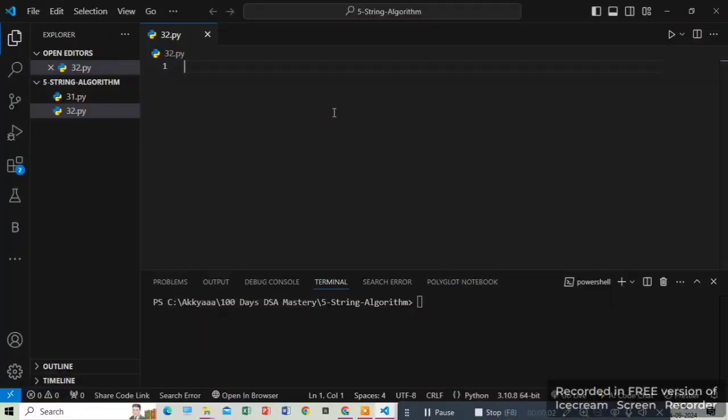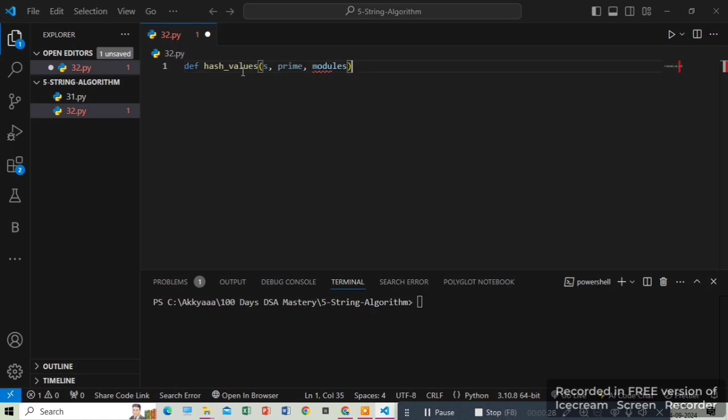All right, so simply we'll be creating two different functions. The first one is going to be hash value and the second one is going to be the RabinKarp. So the first one, the hash value. Hash value will basically have three arguments inside of it. I'll keep it s, prime, and modulus.